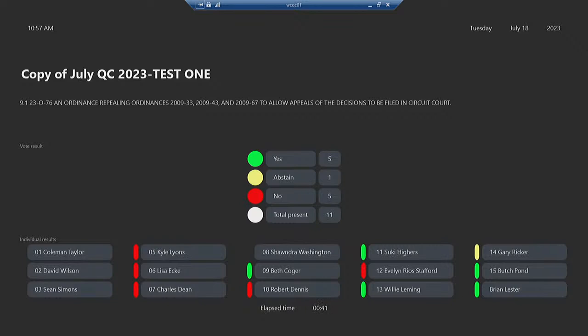Chandra Washington, Beth Koger, Robert Dennis, Suki Hires, Evelyn Rios Stafford, Willie Lemming, Gary Ricker, Butch Pond, Coleman Taylor, David Wilson, Sean Simons, Kyle Lyons, Lisa Ecke, Charles Dean. And then turn it off right away, because John said, I can hear when you even whisper.